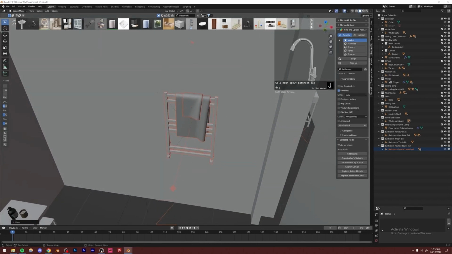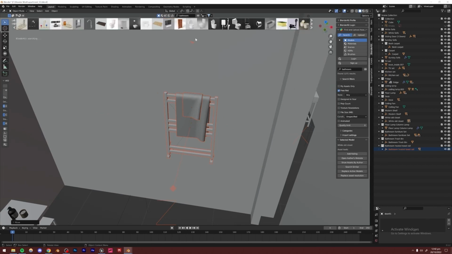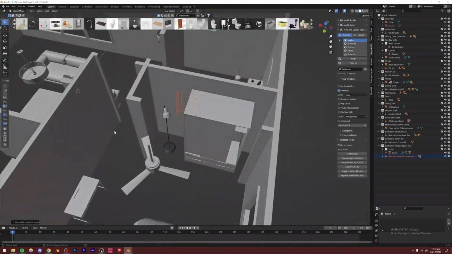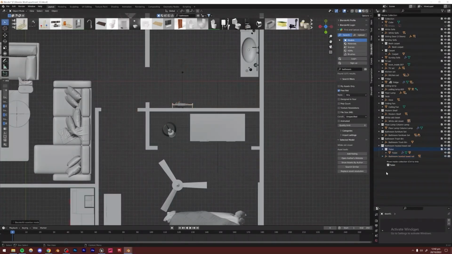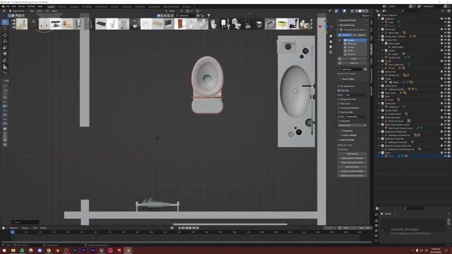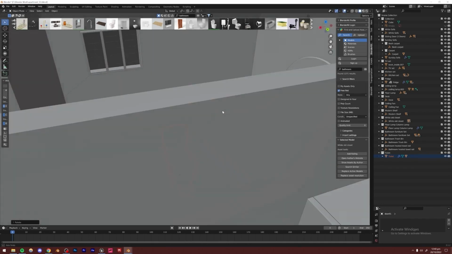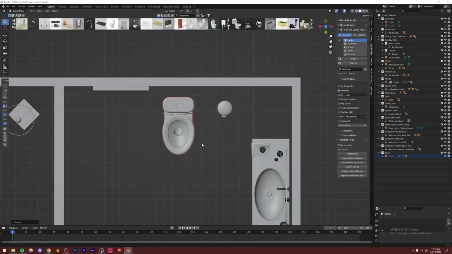All right, so next up we can probably add something. Yeah, let me just add the toilet seat. Toilet, I think that should be good. And that's fine. Let me place it right there. Rotate it, obviously, 180 degrees. I think that should be pretty good.